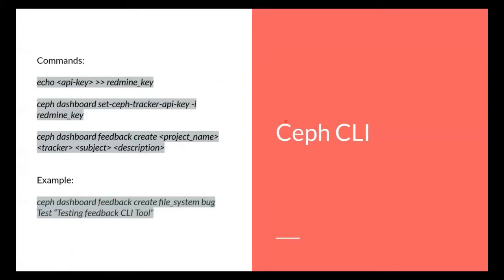Well, so we have two options to report issues: the Ceph CLI and the dashboard user interface. Using the Ceph CLI, we first set the API key using the command ceph dashboard set-ceph-tracker-api-key, and then giving the file name where the API key is stored. We can then create an issue using this command, ceph dashboard feedback create.